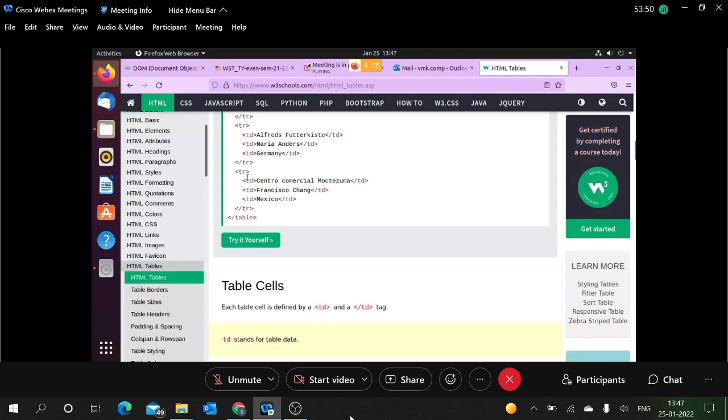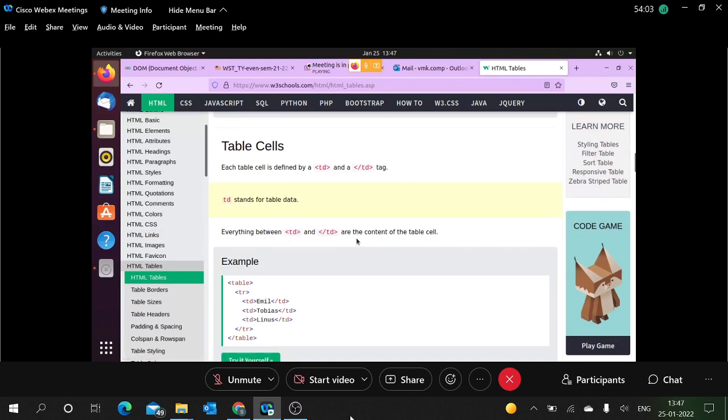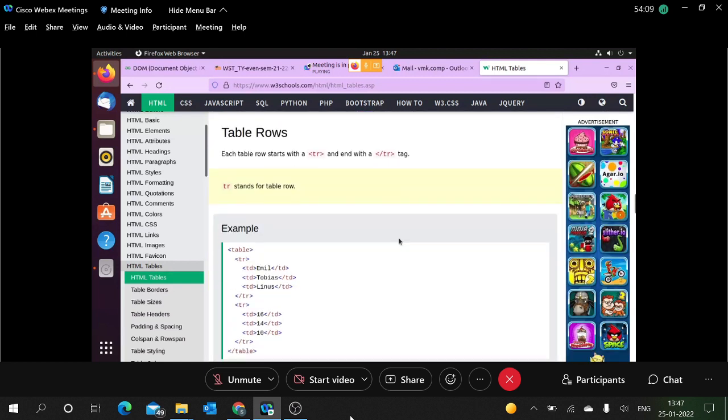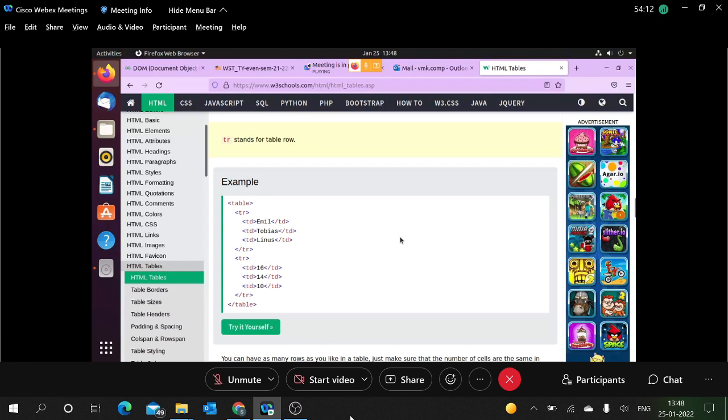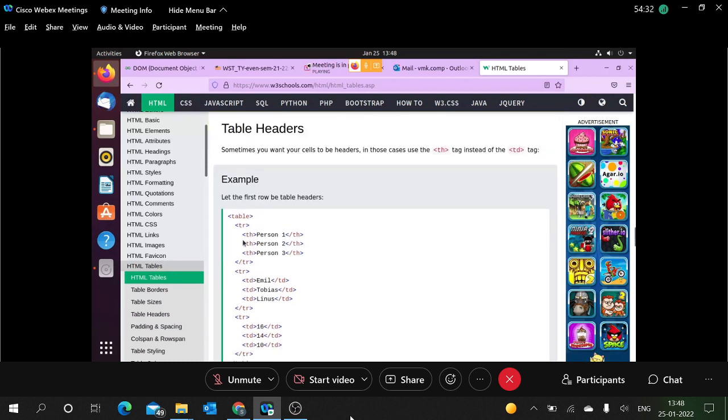So table cells, the content of the table cells, is given with the TD tag. TD stands for table data. Table row, sorry, we have just now done. You can even get rid of headings if you are not interested. If you want to specify the headings, you can use the TH tag instead of the table data tag. TD could also serve the purpose, but TH we use for headings.